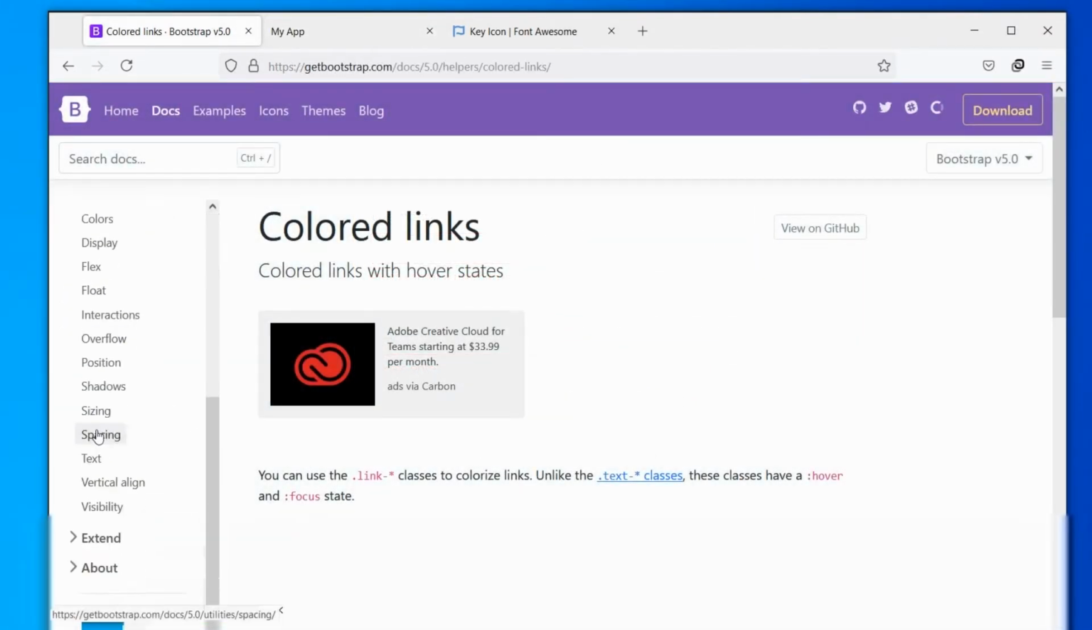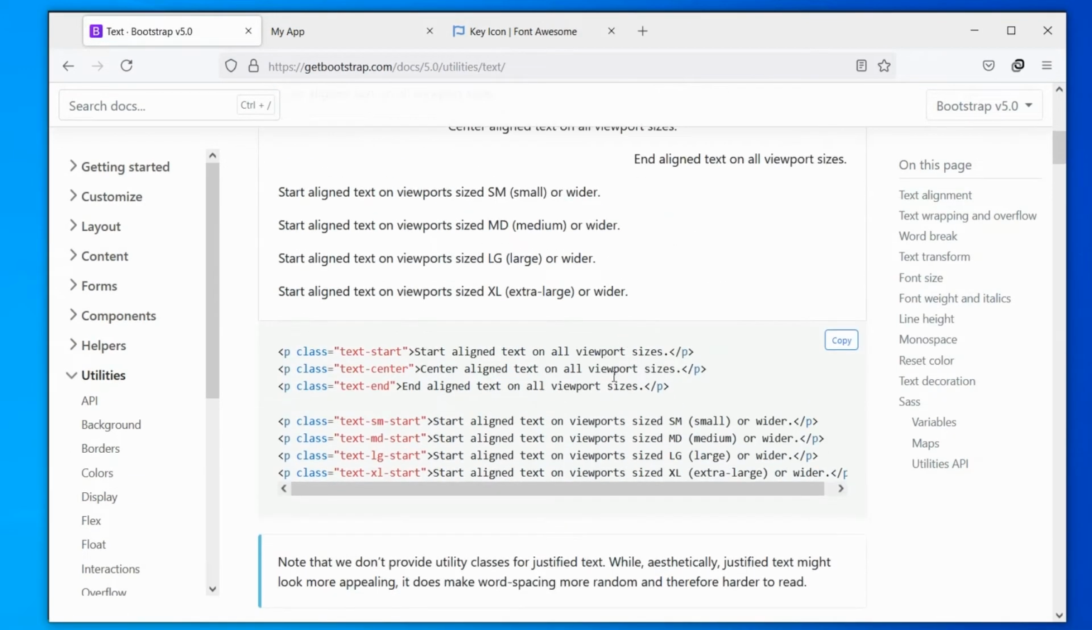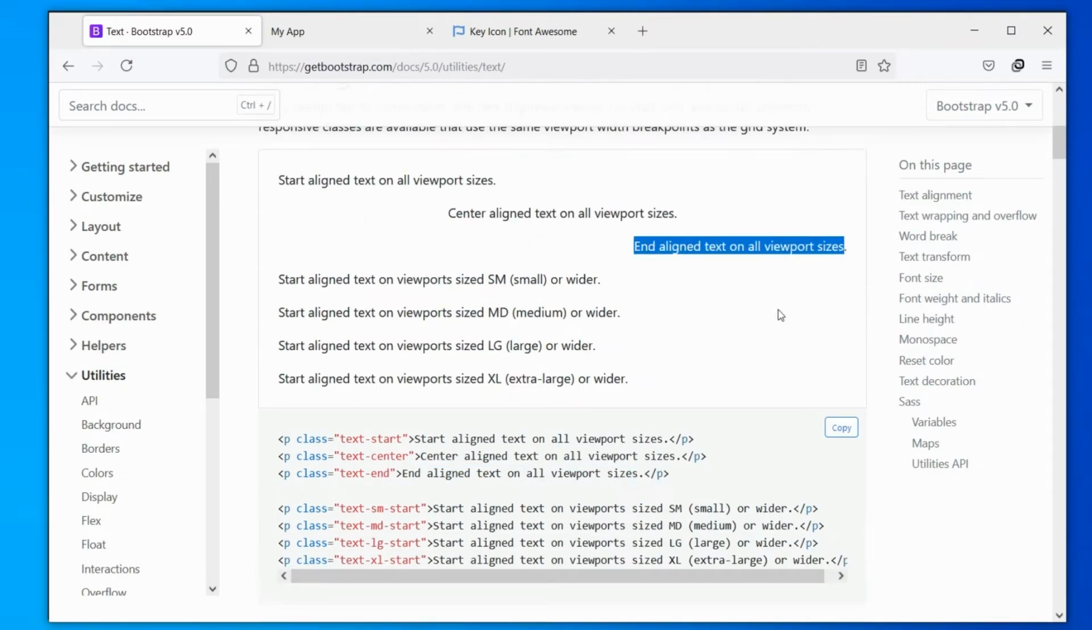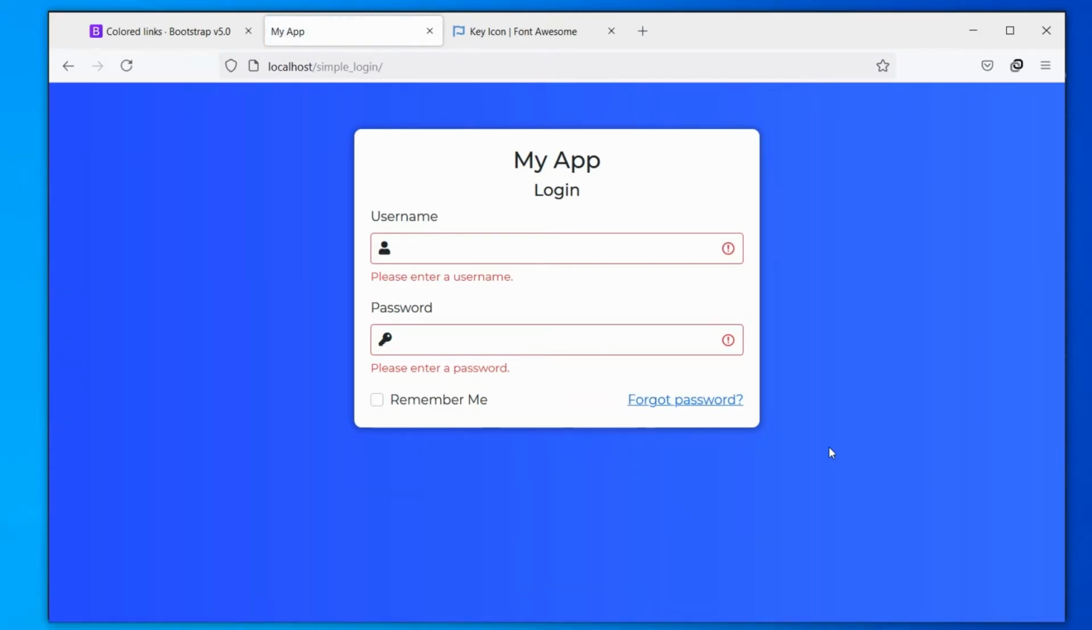To align text, Bootstrap provides text utility classes. Here, we can use this text-end class to align text to the right. So, let's try it. OK, it works. Now, let's change the screen size, and see how it looks.